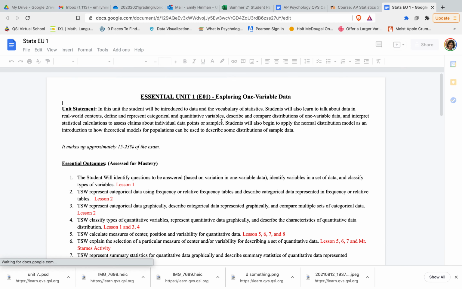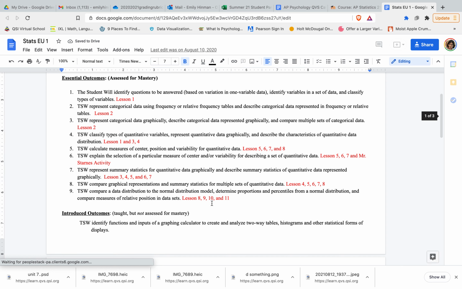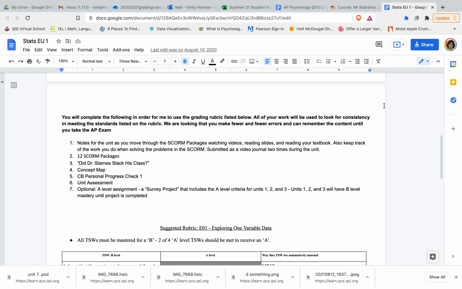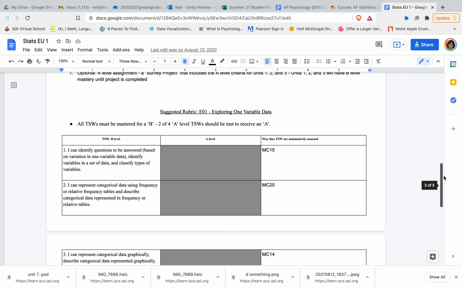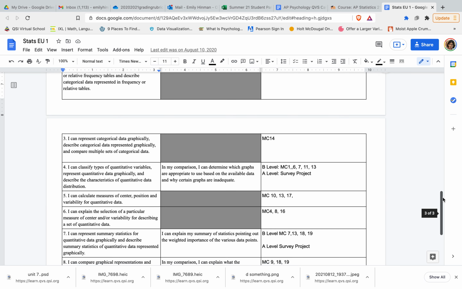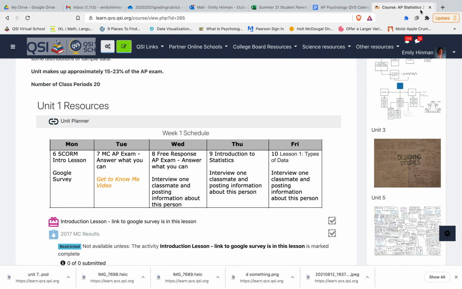If you click on that, you'll see the TSWs, which means this is what I'm supposed to teach and what I'm supposed to assess, and I show you what lessons it's broken into. This is just a list of what you'll do in that unit, and then you'll also see the rubric, with what you must do to earn a B, and then the A-level things. This is mostly my notes, but where I'm assessing is on that unit planner. So that's there for every unit.